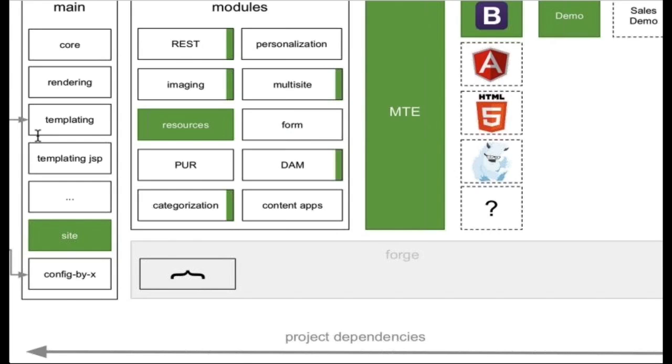Here's a diagram to illustrate those features I just mentioned. So for example, the site feature of SDK is a very useful one, and it now has its own module, the site module. Many of the other features have been moved into the modules where they basically belong, like into multi-site or into categorization. Or RSS aggregator. And then there is a new module which is called MTE.